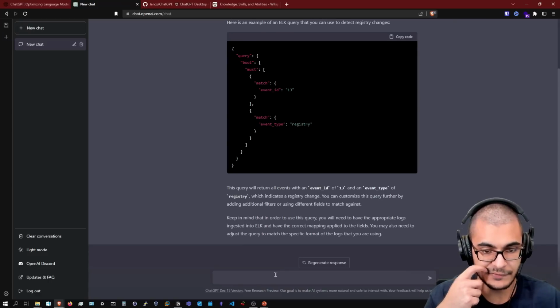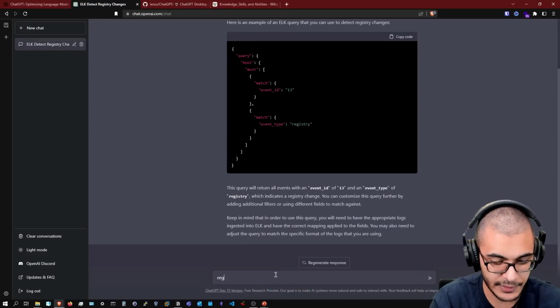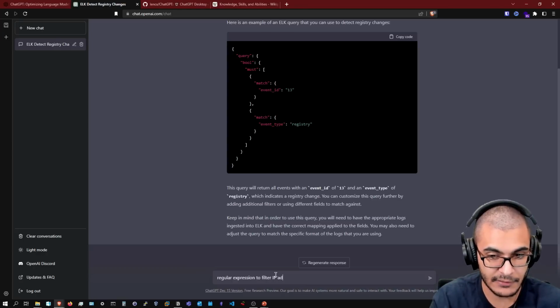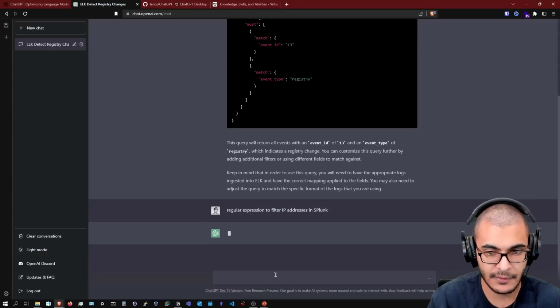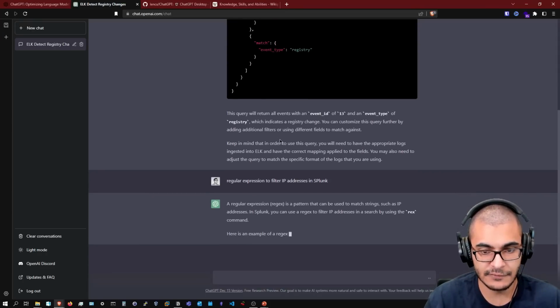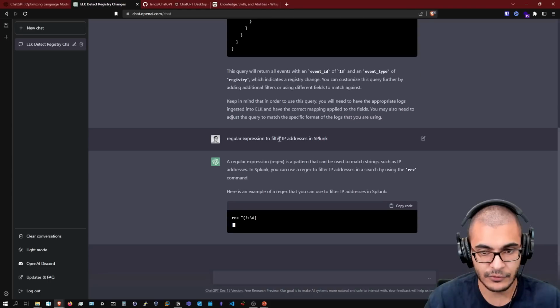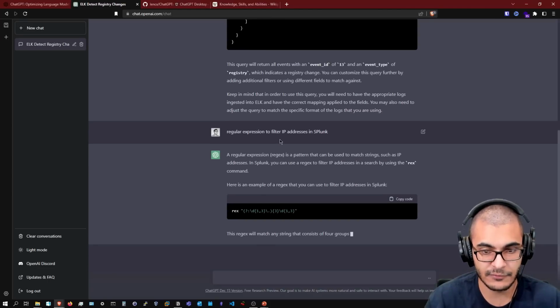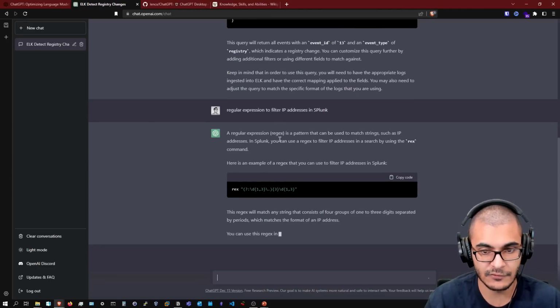A couple of examples are regex, or we can just say regular expression, filter IP addresses in Splunk, let's say. All right, it explains what regular expression is. And of course, the code, or rather the regular expression, you can use to filter an IP address in Splunk.